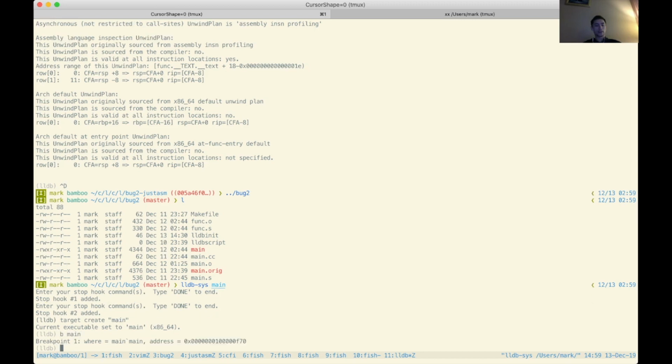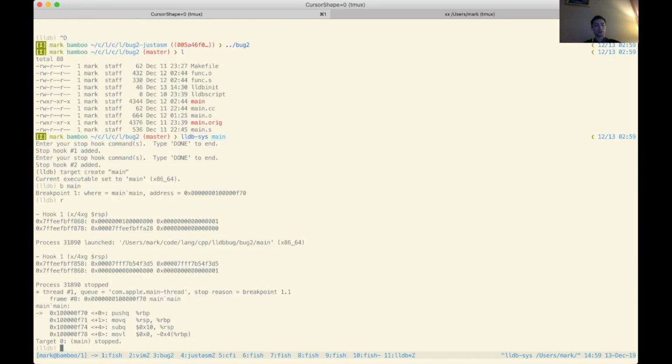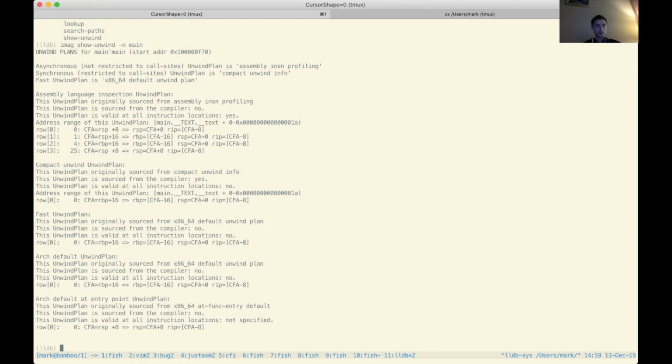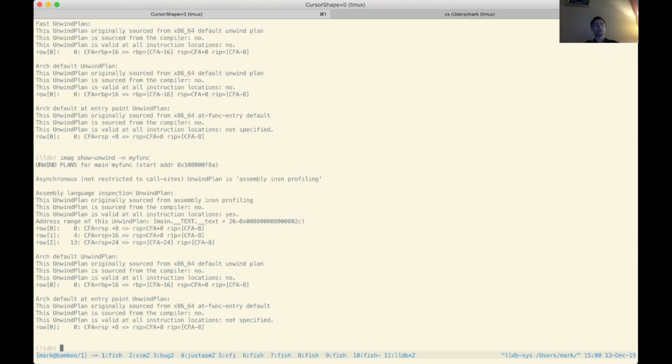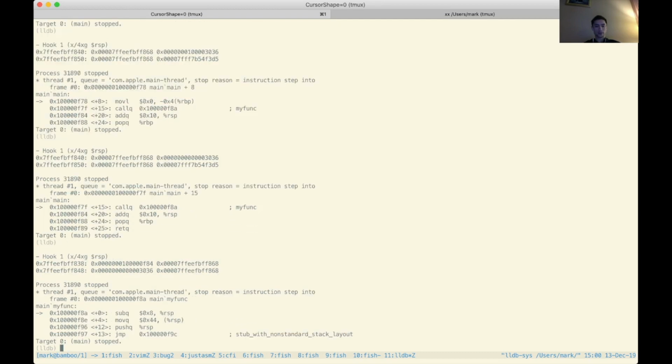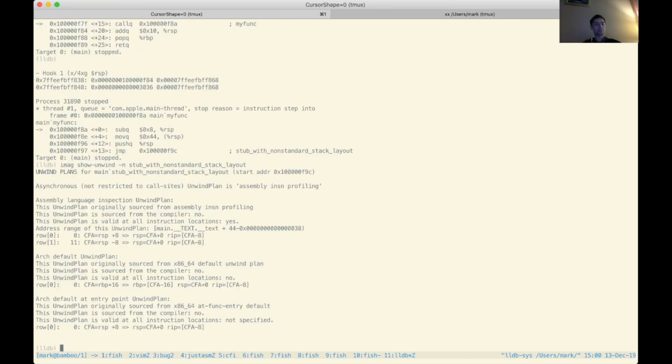b main, and then image show unwind main. There's this compact unwind plan and fast unwind plan because main is the C++ generated code. But if we do myfunc, that's when we hit the plain assembly, and it's just plain nothing. And yeah, if we get the stub with non-standard stack layout, same thing. There's no frame or anything here. So I don't believe any CFI directives or debugging information was generated for that handwritten assembly code.